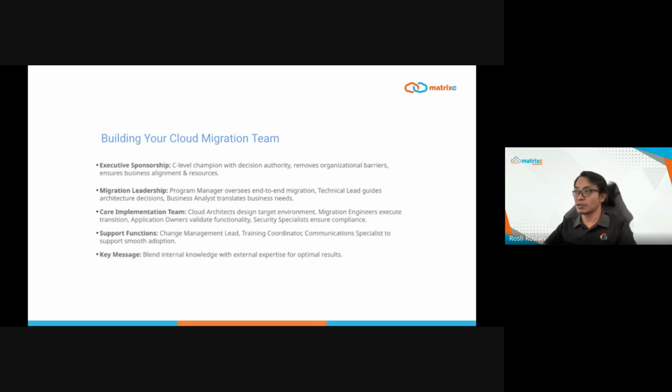Migration leadership consists of three key roles: a program manager who oversees the end-to-end migration, a technical lead who guides architecture decisions, and a business analyst who translates business needs into technical requirements. This layer bridges strategy and execution. The core implementation team does the hands-on work. Cloud architects design the target environment, migration engineers execute the transition, application owners validate functionality, and the security specialists ensure compliance. Their technical expertise makes the migration happen.